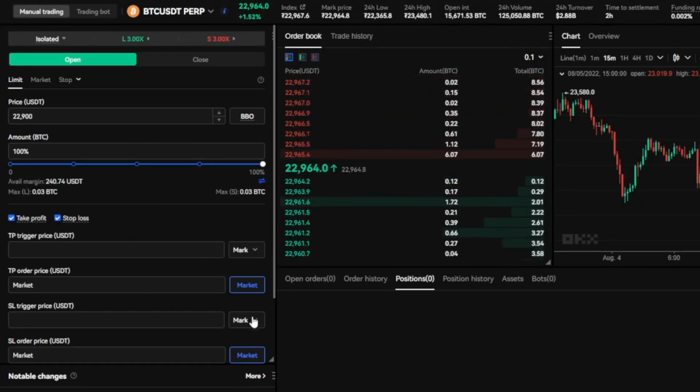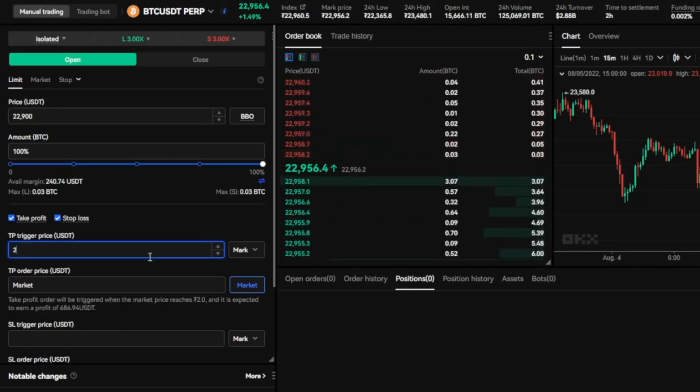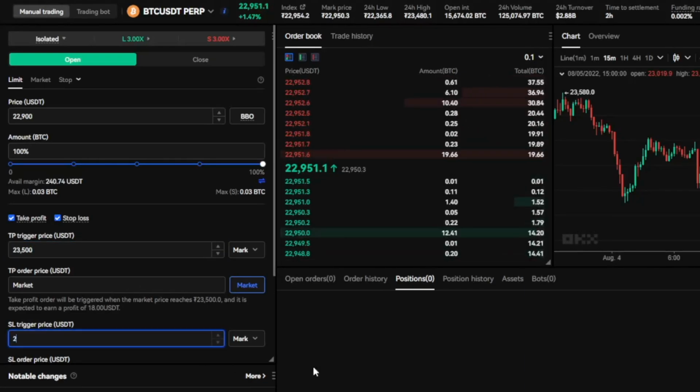So once again, I press on the market for the exit. The take profit price in this case is going to be 23,500 US dollars, and the stop loss price is going to be 22.5k. And so just like that, you set up a limit order.